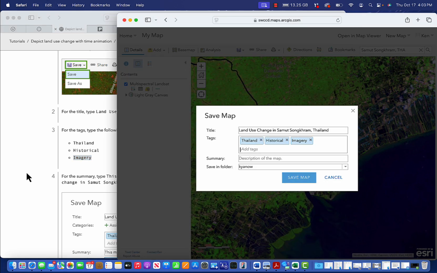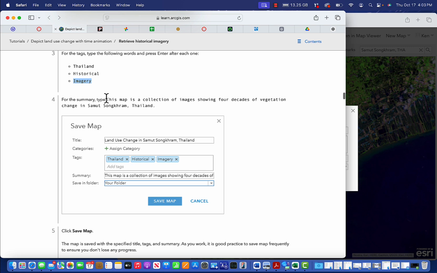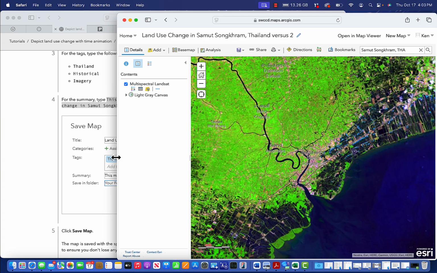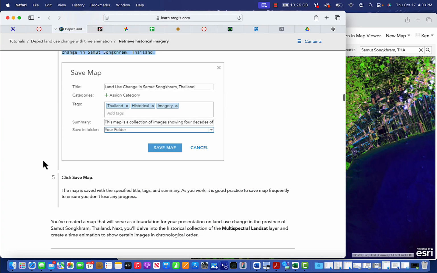And so now I've added the tags. And for summary, this map is a collection of. So I'm going to copy all of this and paste it. And that's going to be what I'm going to add. I've already done this once before, so I'm going to say that this is version 2 in my title. And now just click Save Map. It's automatically going to save in my KYANO folder. So I save the map. Now I can come back to it at any time.